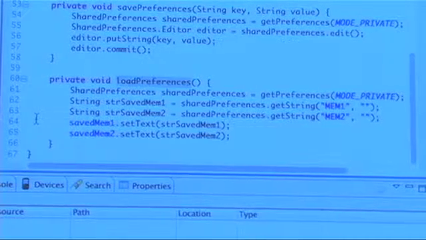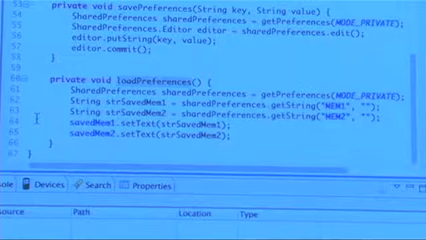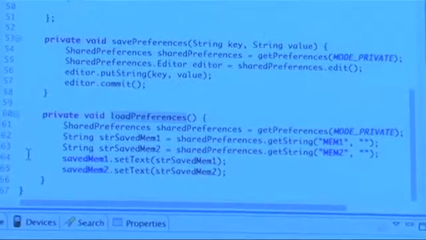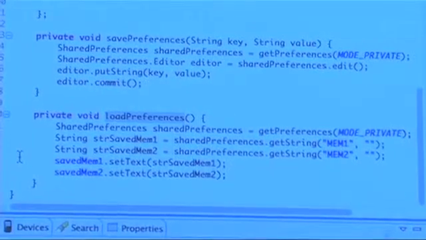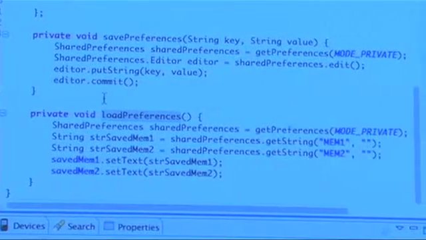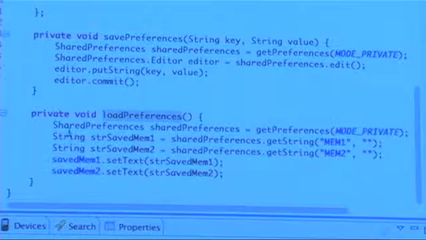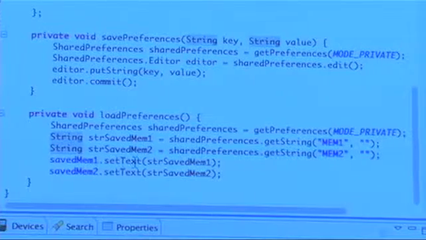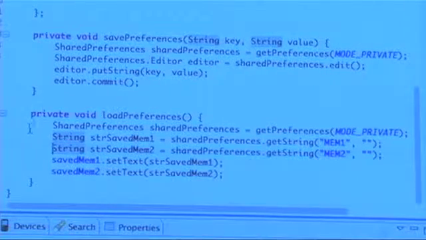The second function is load preferences. This is grabbing the preferences that we had in our preferences file, and we are getting the strings that are here based on the different keys that we have, and we are setting the text of the text views that we have there.